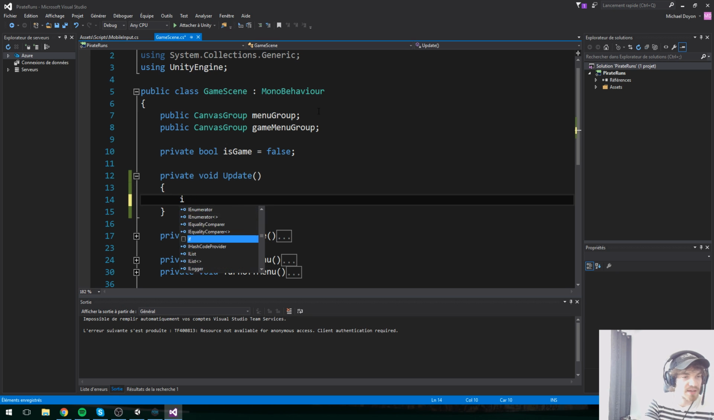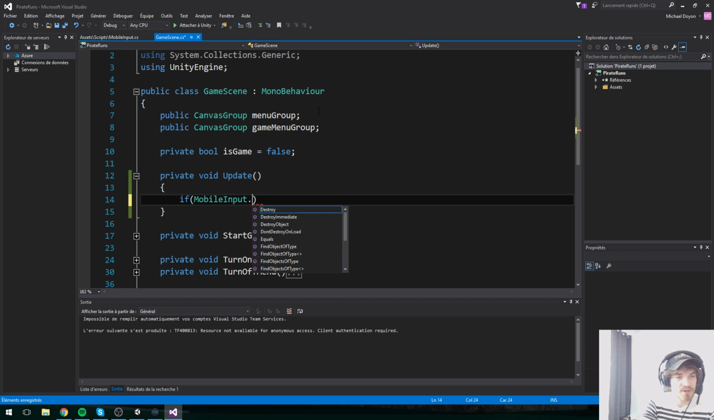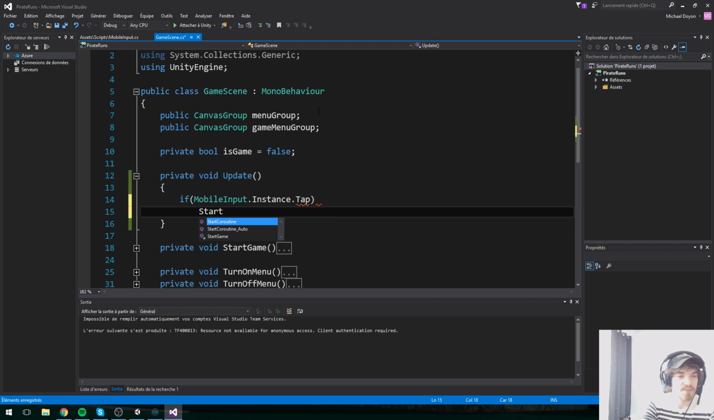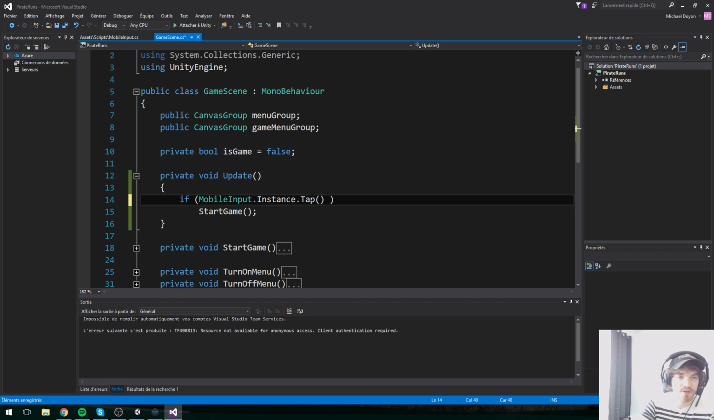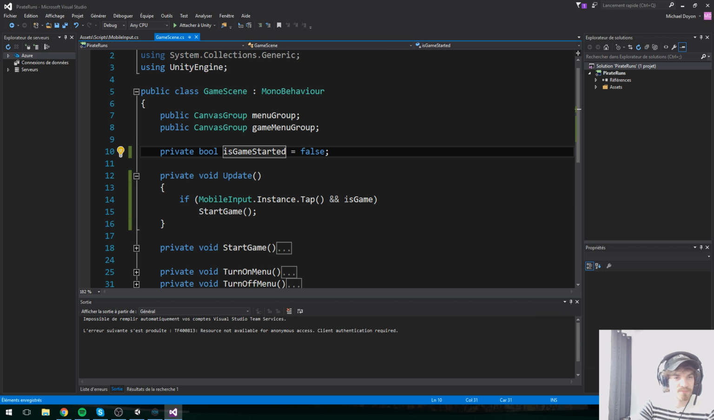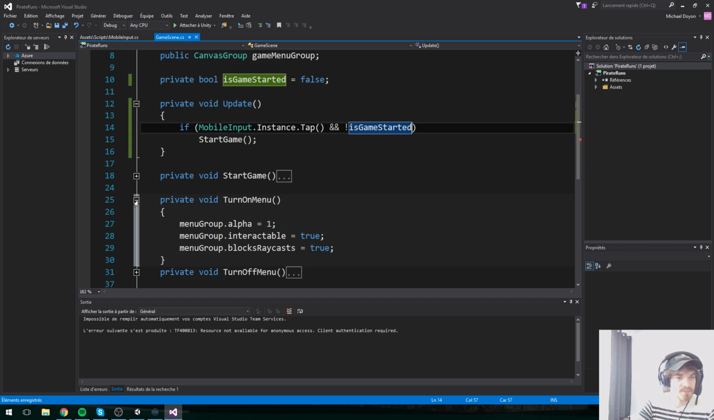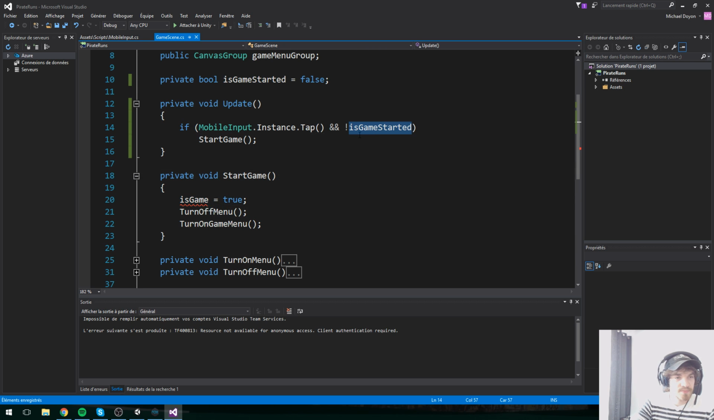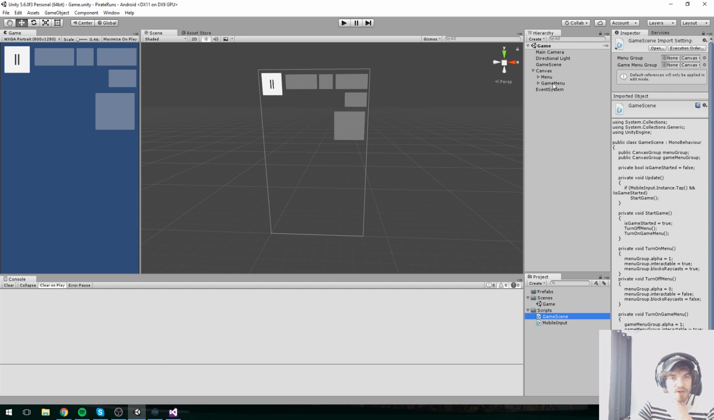So we're looking at the mobile input. So if MobileInput.instance, and if we're tapping, let's go ahead and start the game. But there's more to it than just that. So if we tap and the game is not started, so if isGameStarted, then we go ahead and we start the game. Let's try this out. Okay, that's the very first attempt.